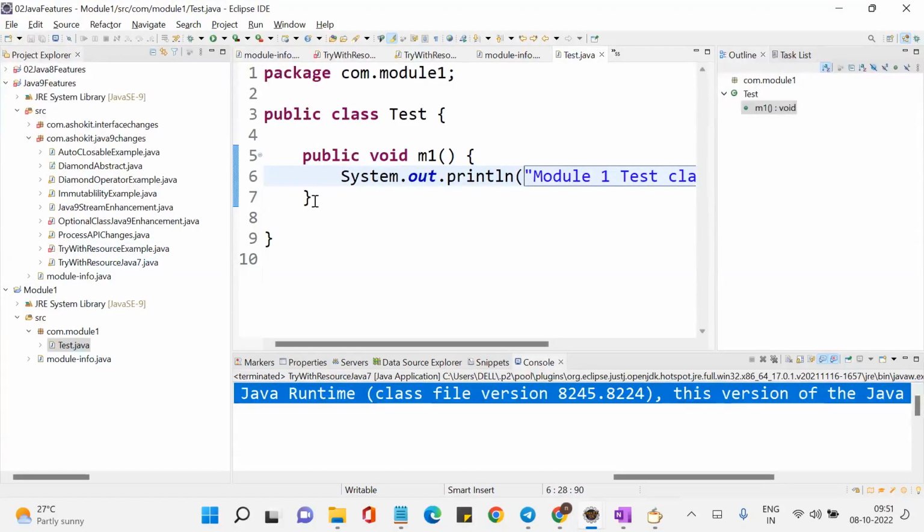Now, if it is a Java 8 program, assume that you have created a Java 8 project. Now, if you want to access this module1 in this project from some other project, then what do you do? You create a jar for this and then use it. Correct. Yes, sir. Yes or no?